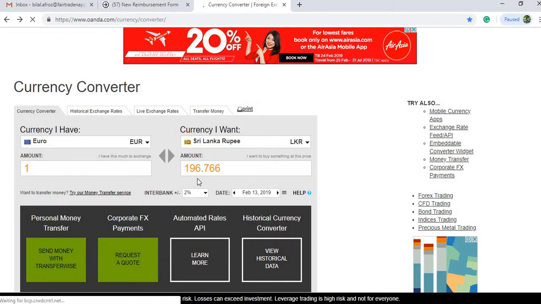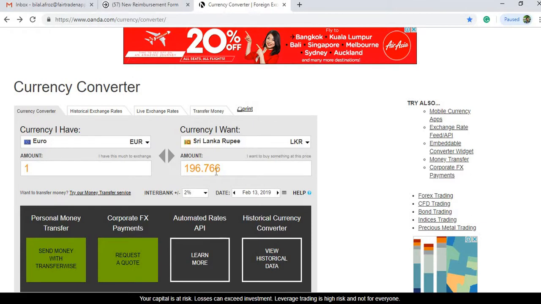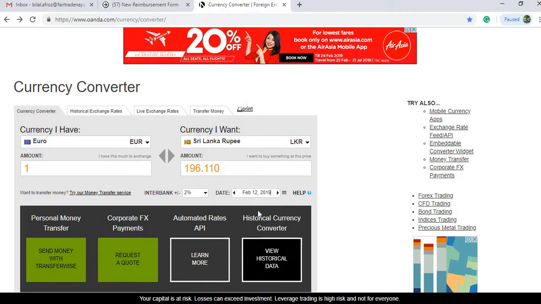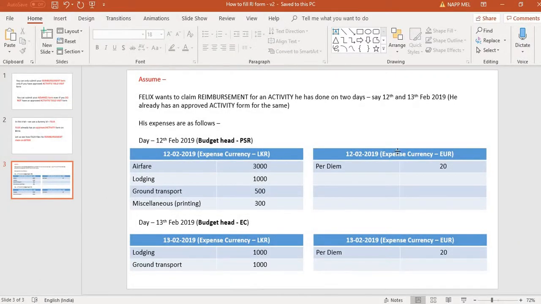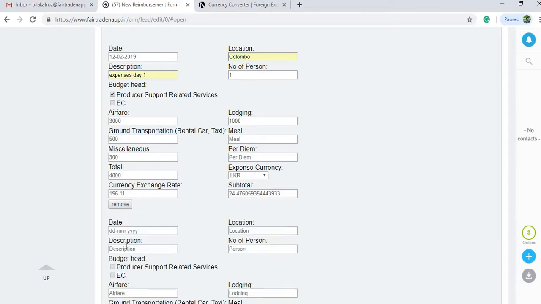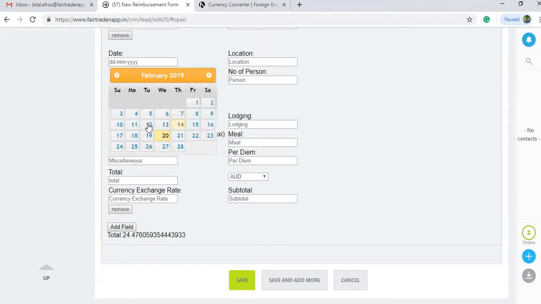I have already mentioned the reason, so I am not repeating it again. The conversion rate is 196.76, but I'm sorry, this is the 12th. This is 196.11, right? So I put that here, click somewhere outside, and it is 4800 divided by 196.11, which is 24.47 equivalent euros. So we have tackled the first thing. The second thing is again from PSR budget, and he wants to claim euro per diem in terms of euros. So add the field. Here, 12 it is.